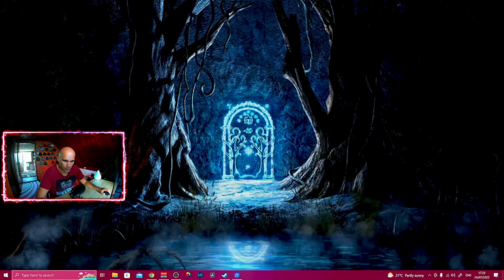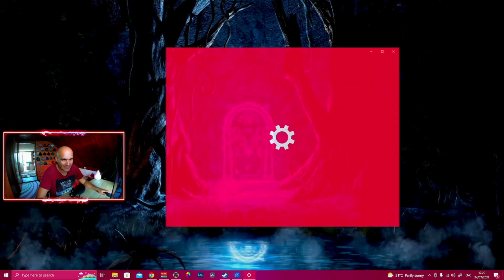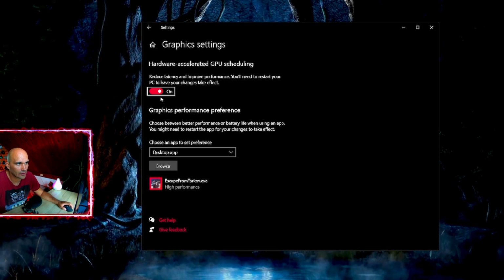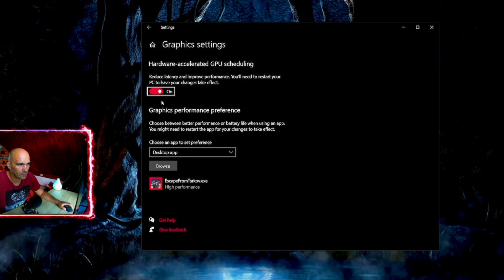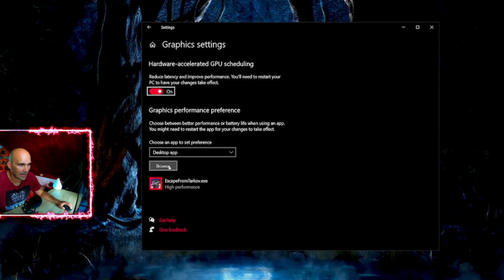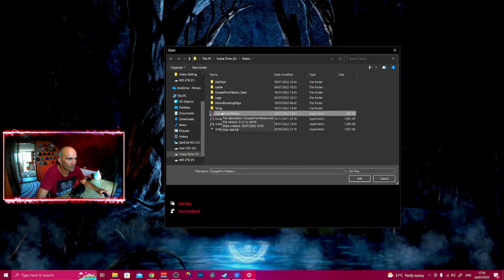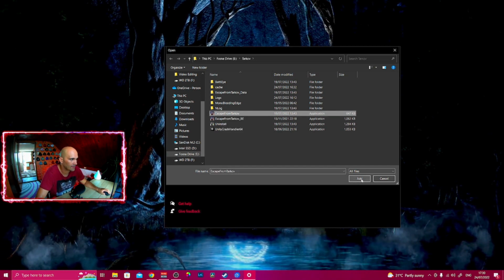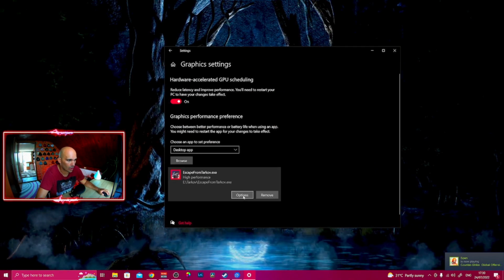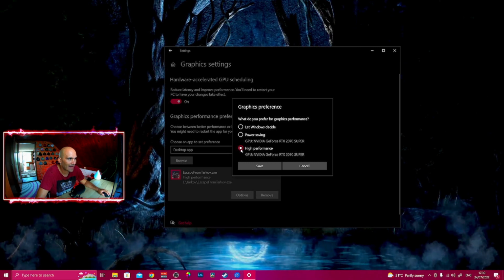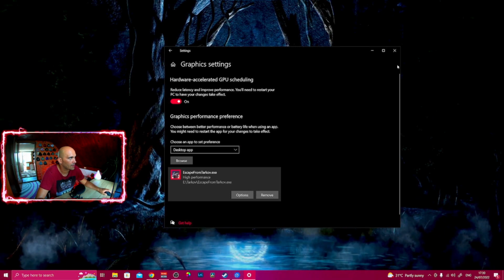Let's start off with the search bar down here. Go to the search bar and type in graphics. Open the graphics setting. You will see here the option to turn on or off the hardware acceleration. Make sure to turn it on and down here select Tarkov. Click on Browse, locate where Tarkov is installed, and click on the Escape from Tarkov exe and hit Add. Now left click on it, go to the options and select High Performance for this one. Click on Save and we are done with this one.